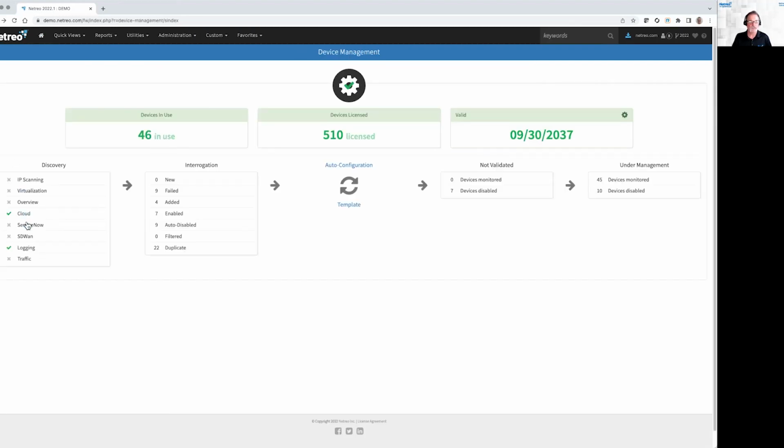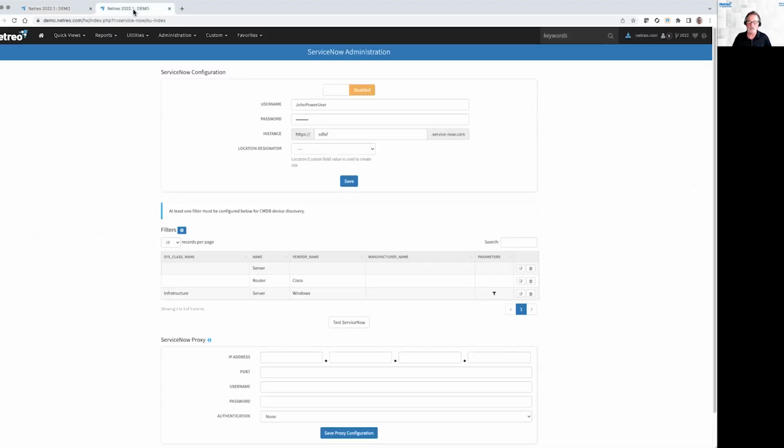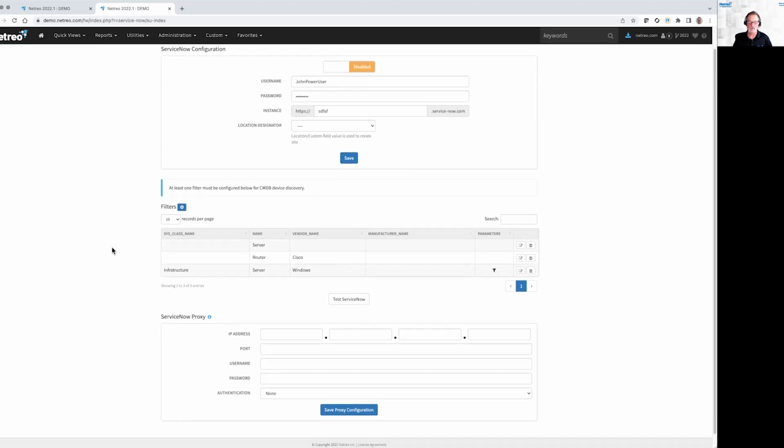We have other options such as ServiceNow. ServiceNow is pointing Netreo towards your ServiceNow CMDB and querying it for devices. You can create filters to control which devices get added, if they're in a particular CI, if they're a particular manufacturer mix, or really any custom field within ServiceNow you can use as a filtering method. If you also access that ServiceNow instance via a proxy, you can configure that proxy information in here as well.